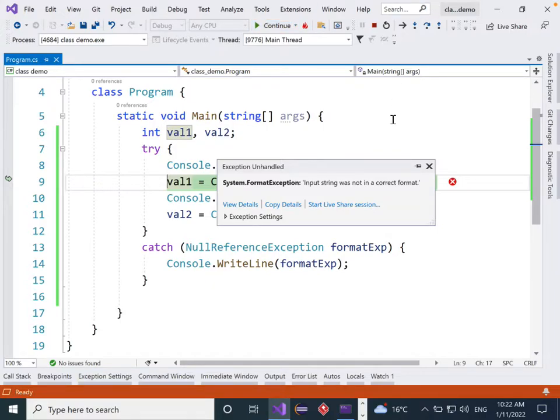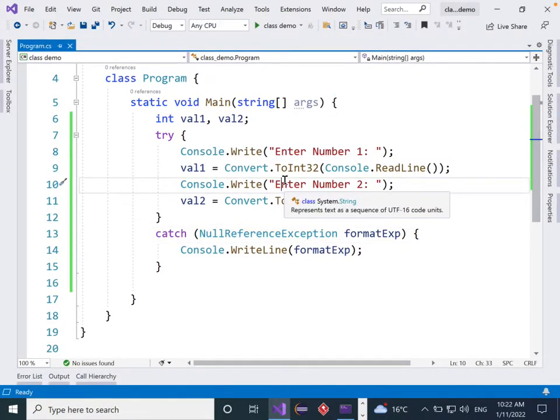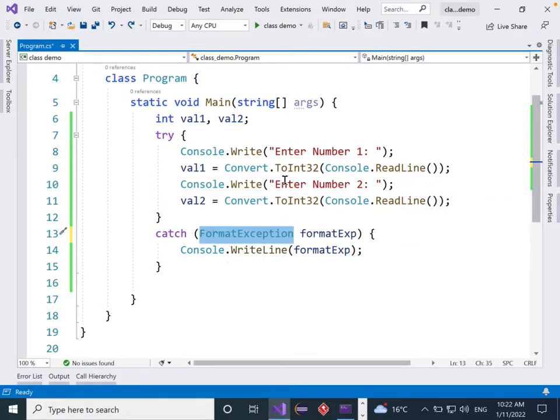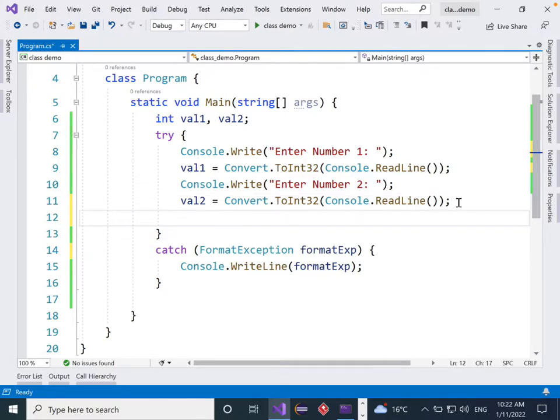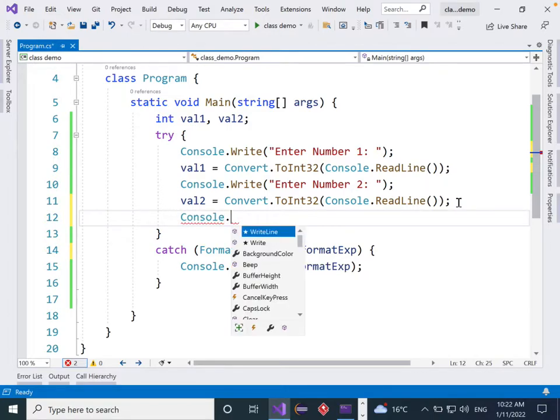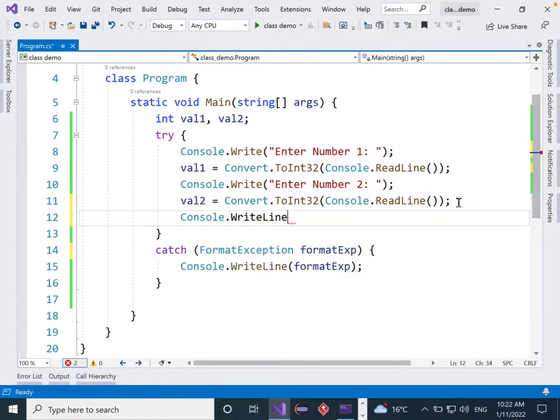One more thing that I would like to share here. I go back, stop that program, and press Control Z. I restore the FormatException. Now, for example, let me do one more thing here: Console.WriteLine, and then I say division of numbers, val1 divided by val2.